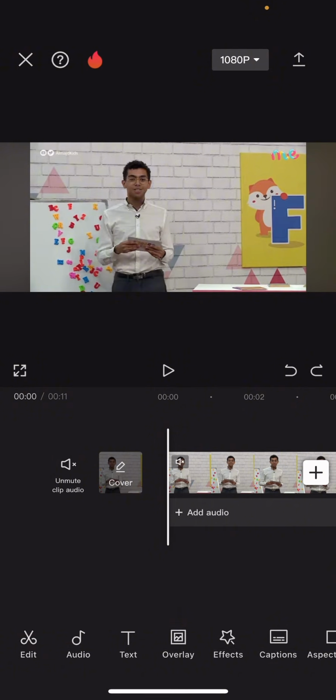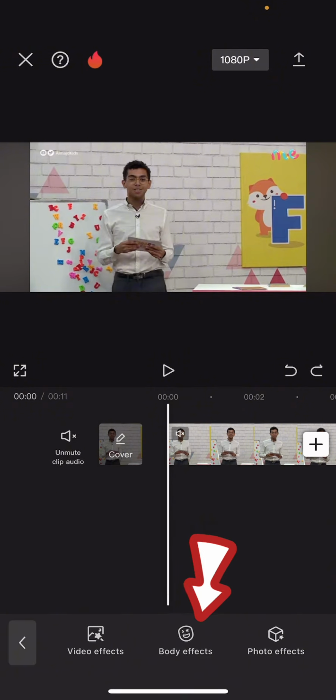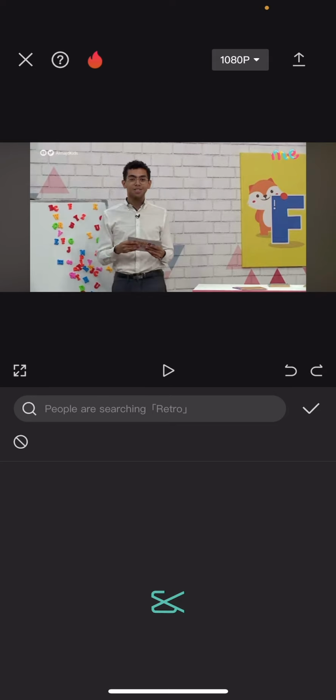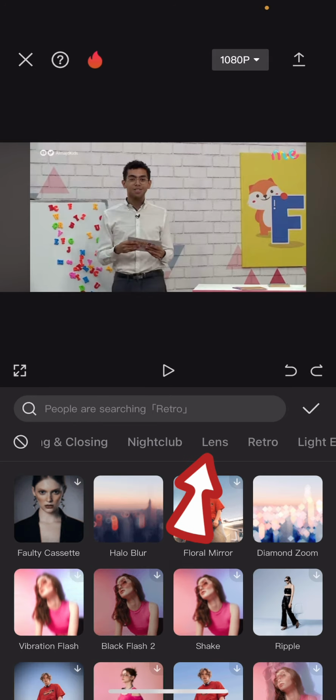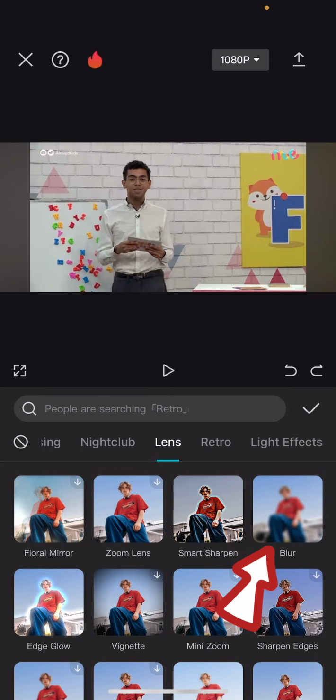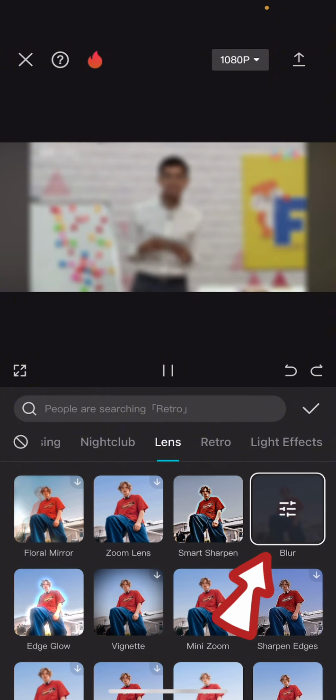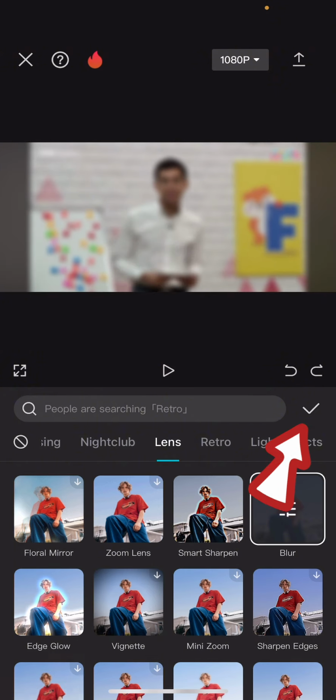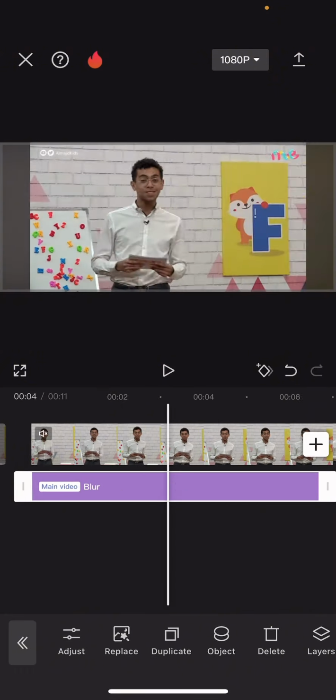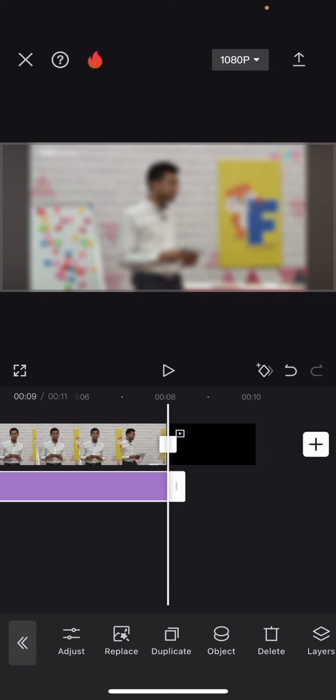So what I'm going to do is click on Effects, then Video Effects. Then I'm going to go to Lens Effects. Then I'm going to choose Blur. I will click the check mark on the right. And I will just drag the effect to cover the entire video.